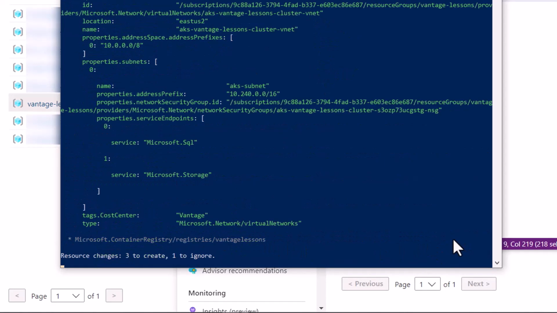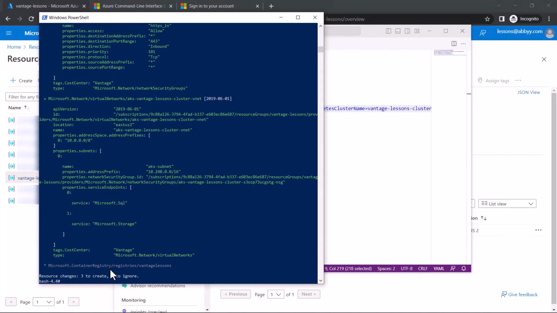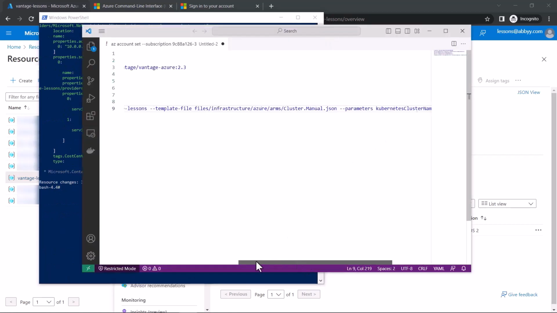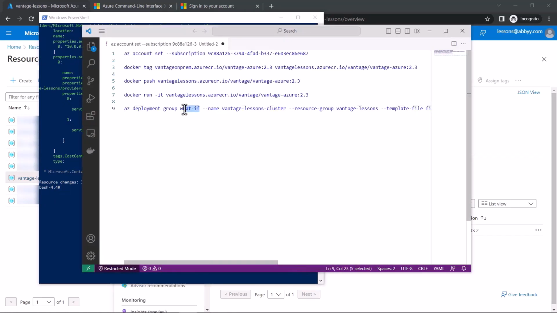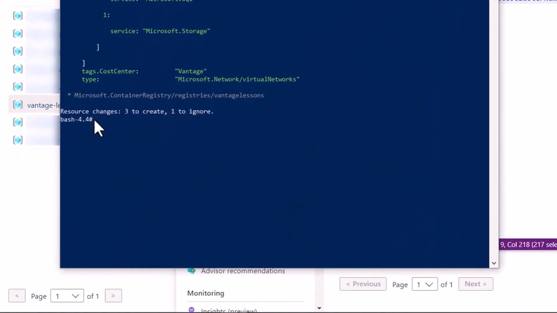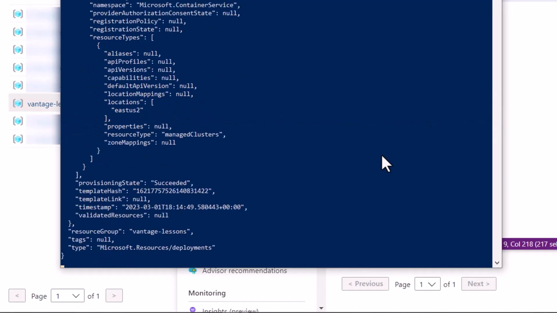It's running now. Good. No issues were found and everything is in green. This means that the resources can be created. I'm going to change what if in the command to create and execute the command. It's running. It takes some time to create a Kubernetes cluster. In this video, all the running commands are sped up.